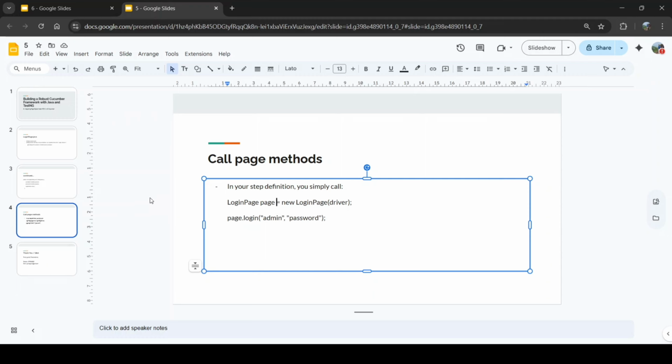So yeah, let's go into the framework. Then we will see how we can create page classes and other things related to that.